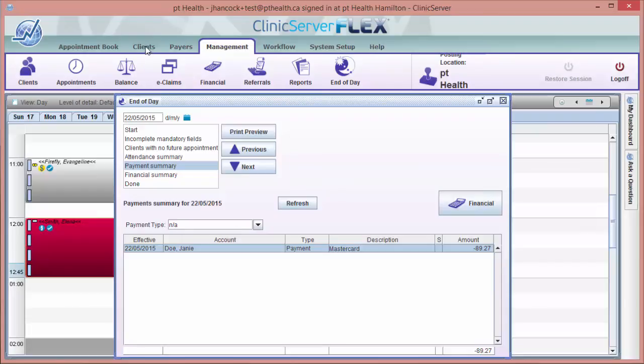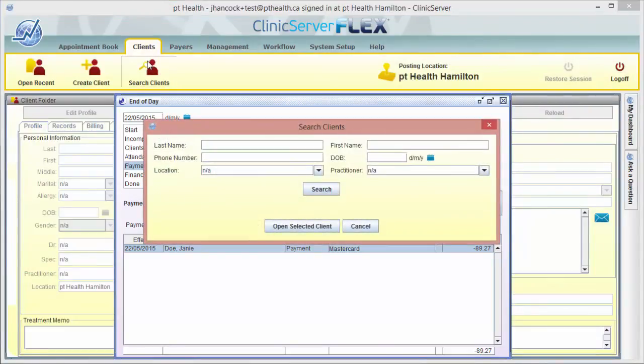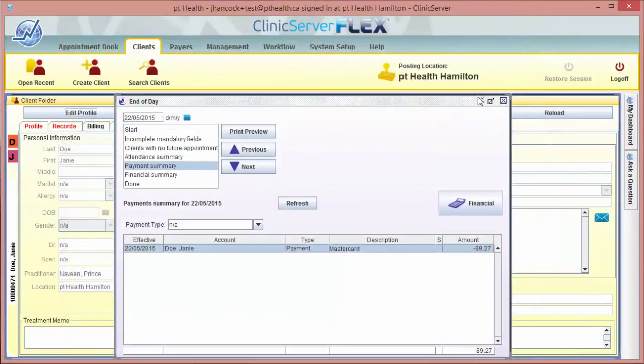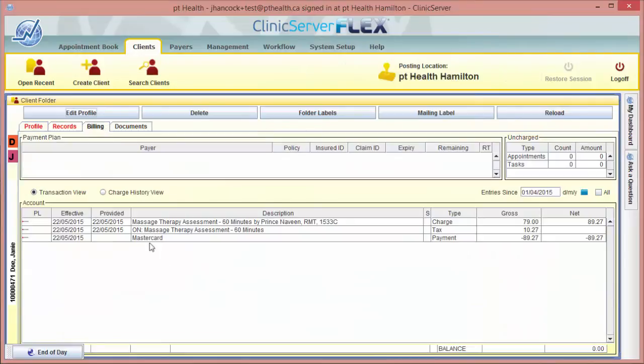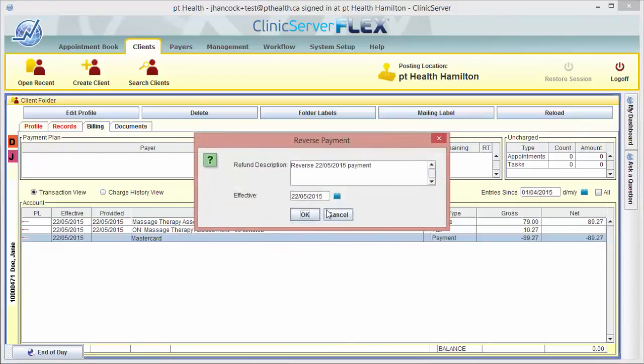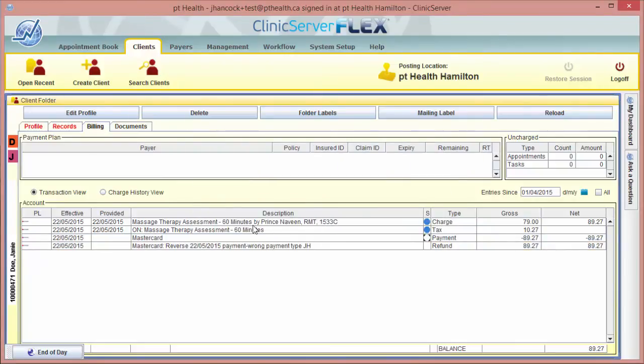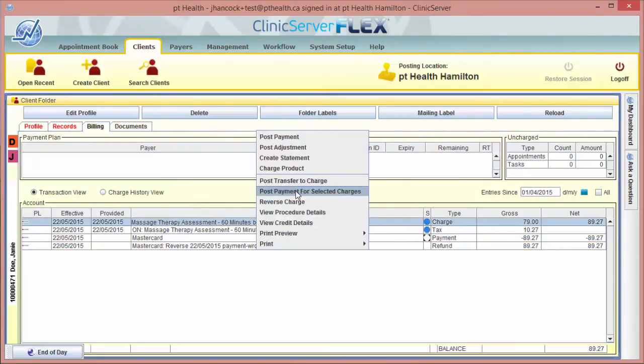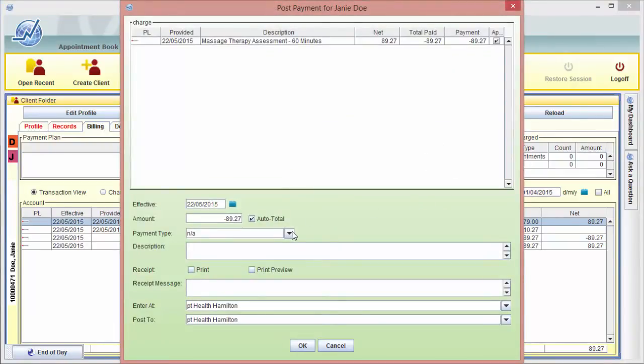You can go to the patient's file, under their billing tab, select the payment, right-click, reverse payment, enter a refund description if applicable, and now you're going to just want to make sure you are posting a new payment if you need to be, and put the appropriate payment type.